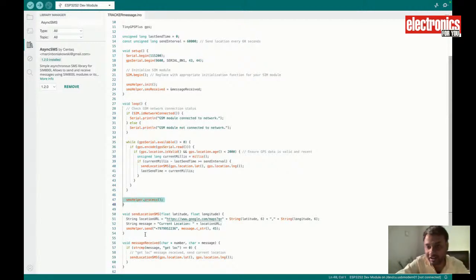In the SMS helper process function, it will check if it has received any new message or not. If you send the message get LOC to the device, then it will send you the location. Otherwise it will keep sending you the location at an interval of 2 minutes. So after every 2 minutes it will send the device location to your phone.